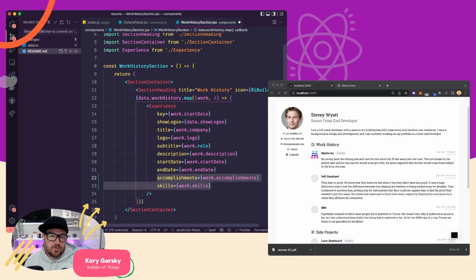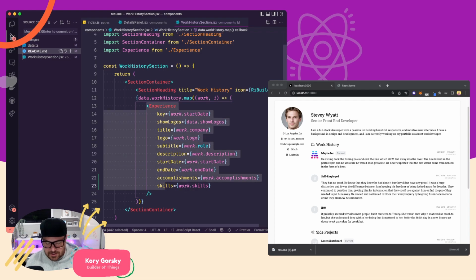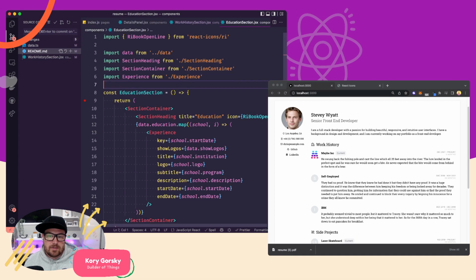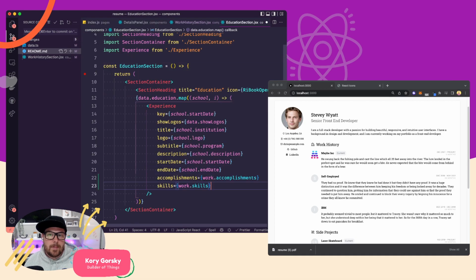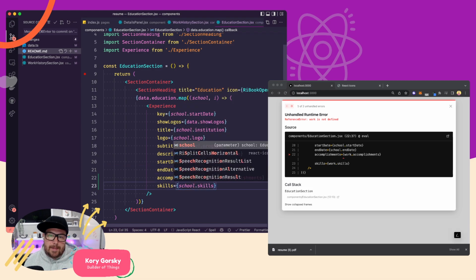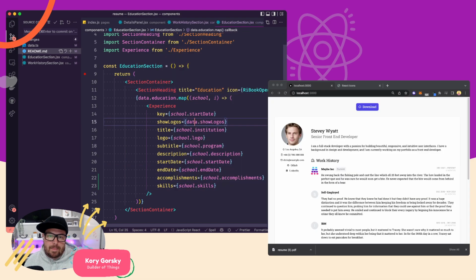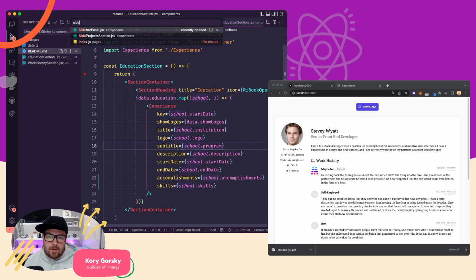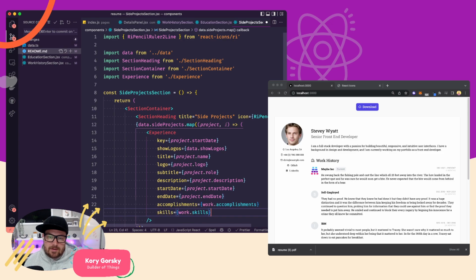And because it's the same component in all three of these sections, work history, education, and side projects, just so that it just works, I'm gonna just add these all in right now, so we don't have to do this later. It's not work, it's school. And then in side projects, we'll add this in, and it's not work, it's project.